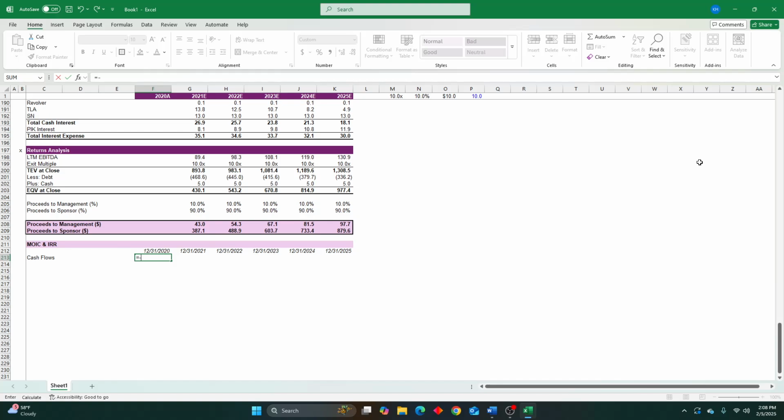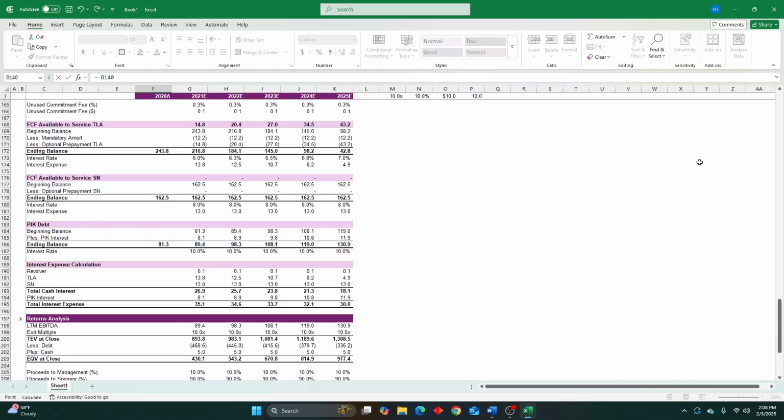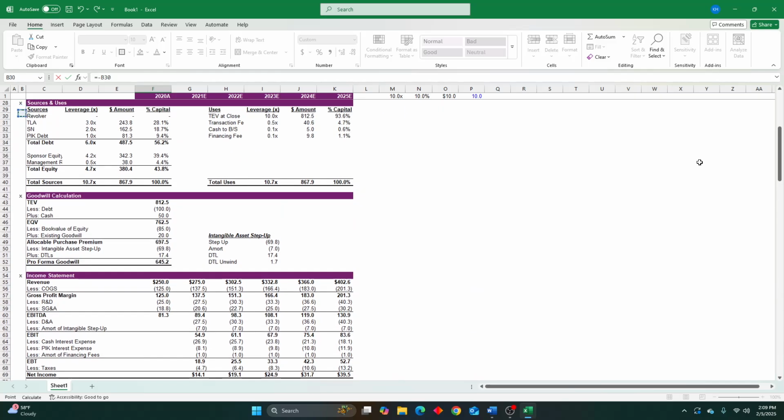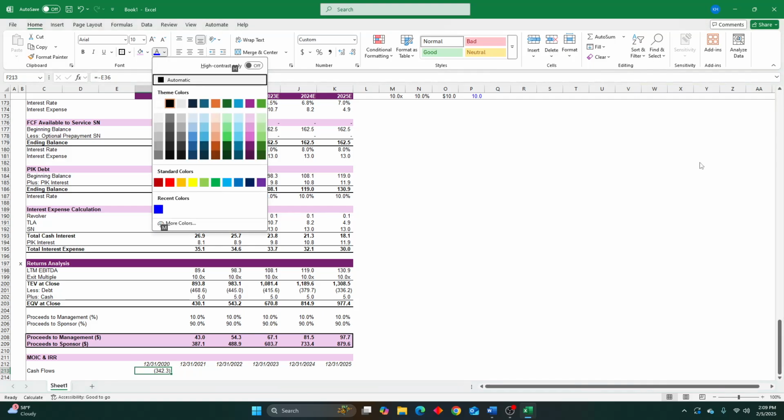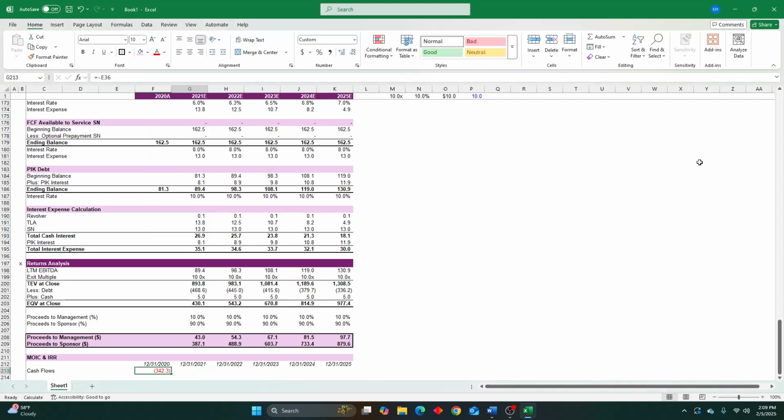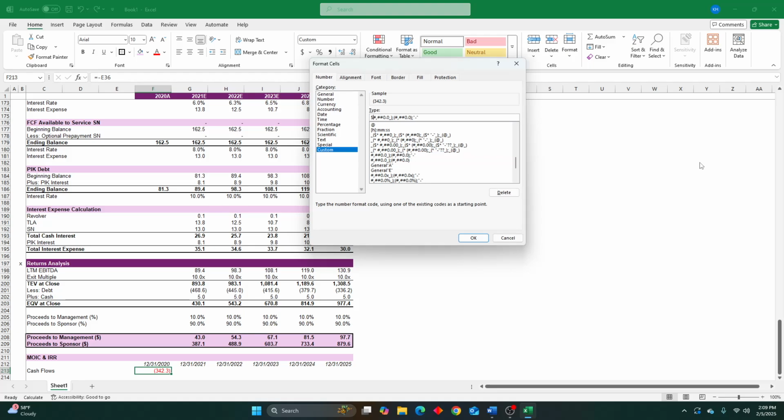It's up to you. Your initial cash outflow that you're taking into consideration is just the sponsor contribution. So we'll go back up to our sources and uses. And so our sponsor equity is this 342, and that's happening at the end of 2020. So that's what you care about. And sometimes people like to format this as red and put a cash sign on it. We can do that. It's okay.